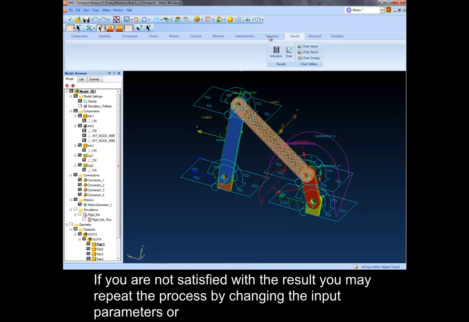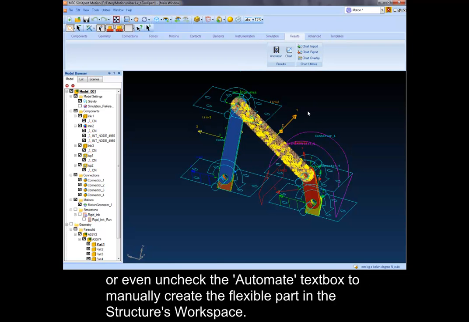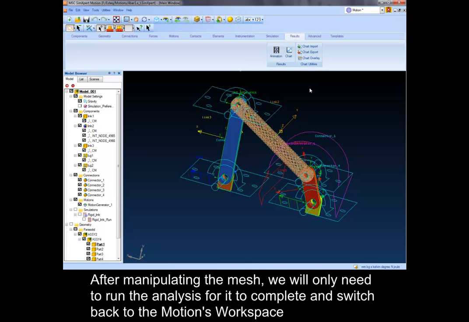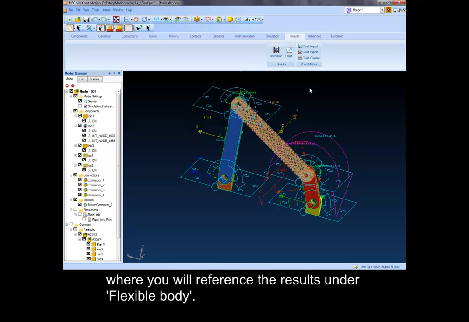If you are not satisfied with the result, you may repeat the process by changing the input parameters or even uncheck the Automate text box to manually create the flexible part in the Structures workspace. Notice that even with the Automate text box unchecked, SimXpert will set up the appropriate analysis job. After manipulating the mesh, we will only need to run the analysis for it to complete the switch back to the Motions workspace, where you will reference the results under Flexible Body.